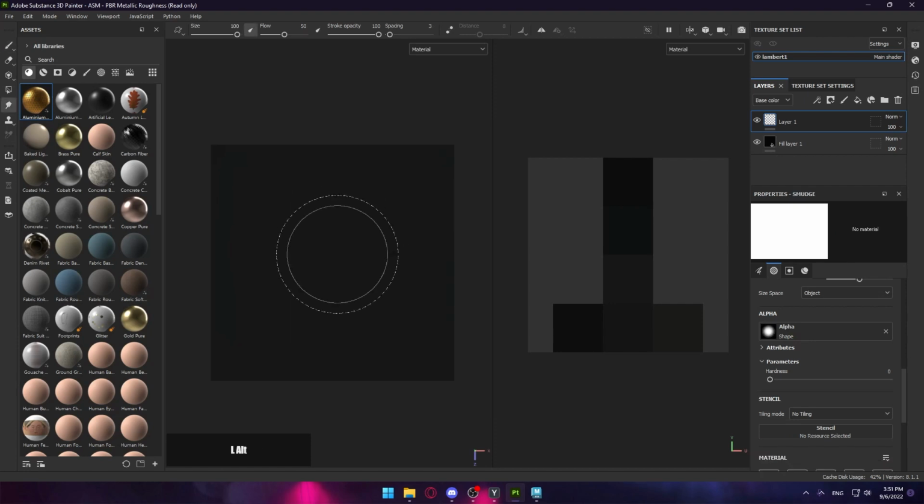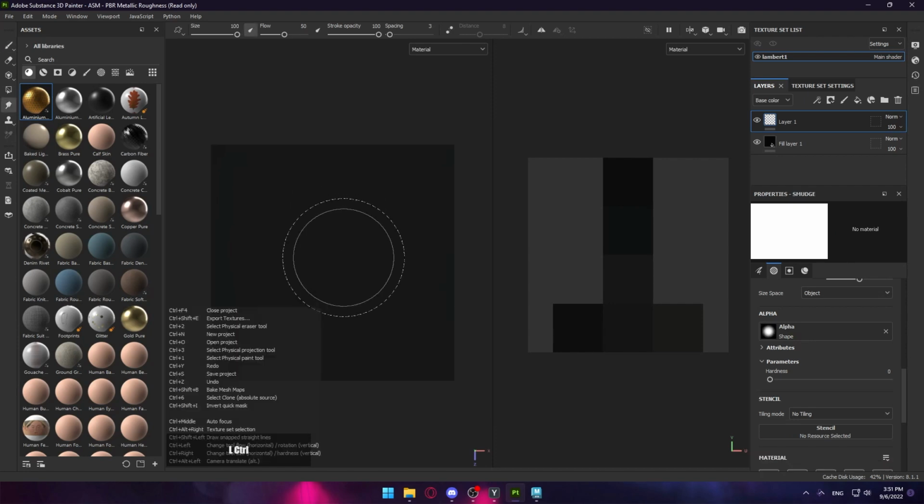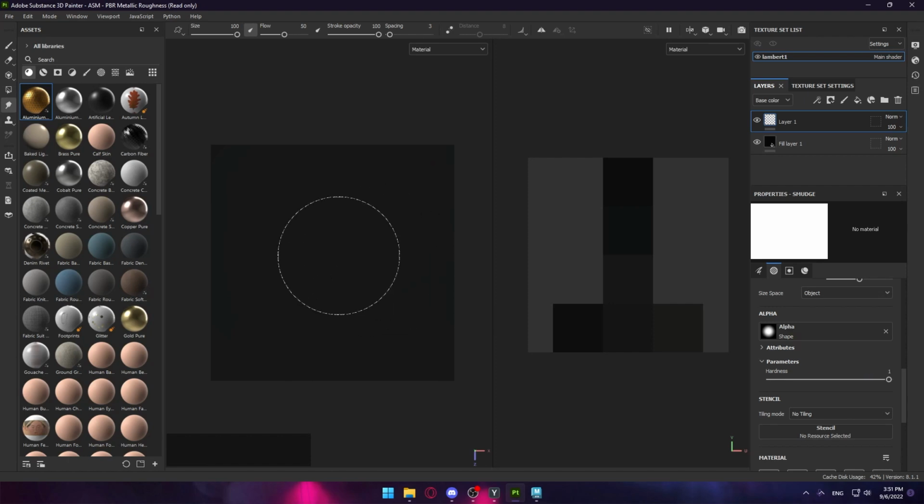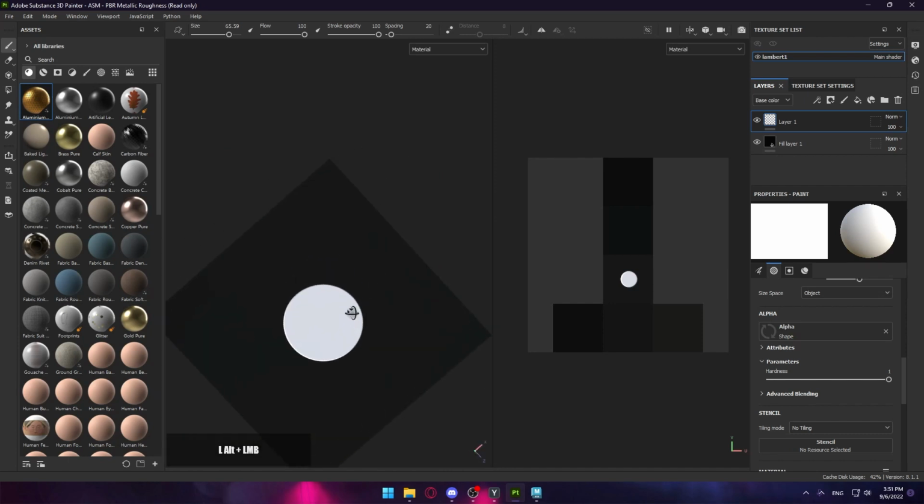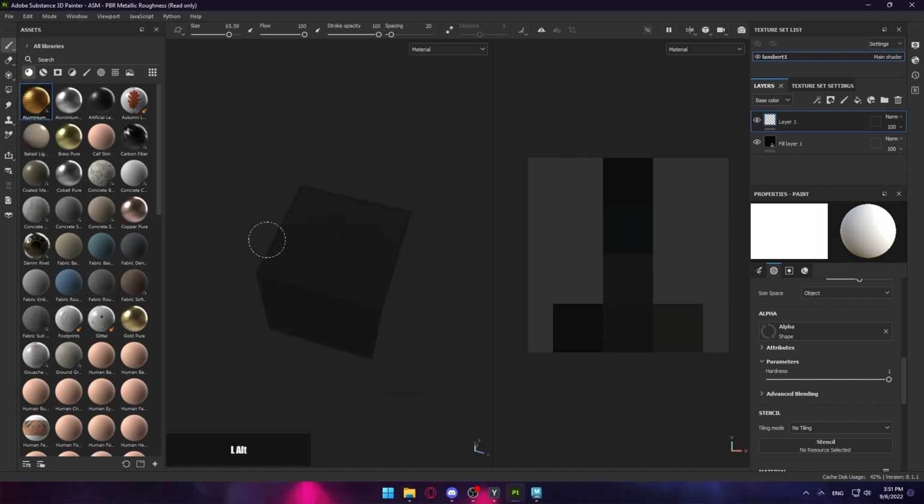Now, for our specific case, we want the hardness of our brush to be at 1, because we want to paint numbers onto our model, like so. Now, let's get the appropriate size of our brush, maybe something like this. I think it looks fine.